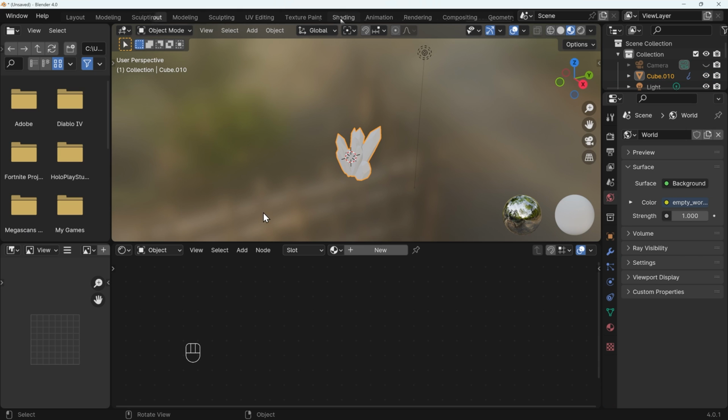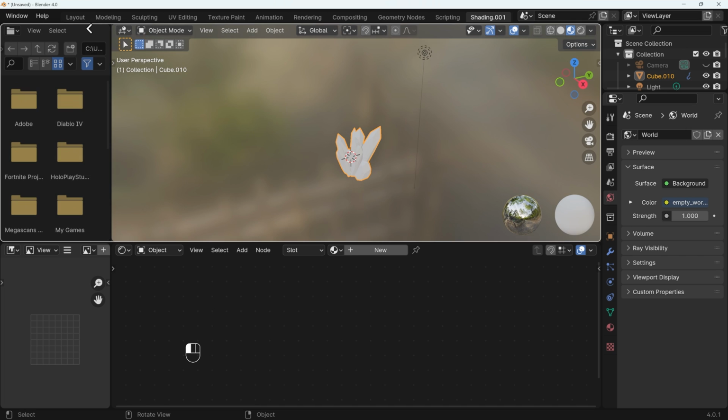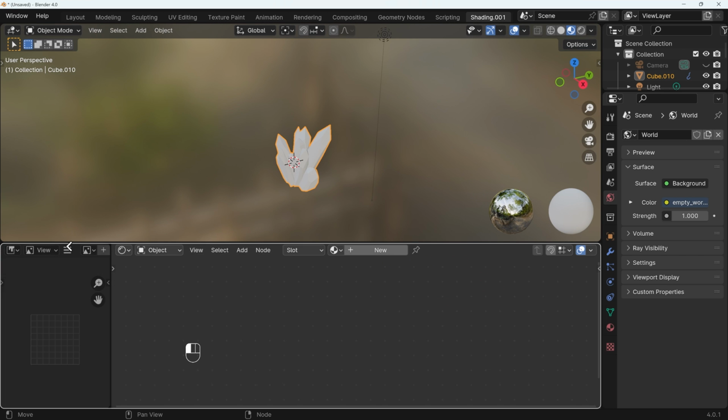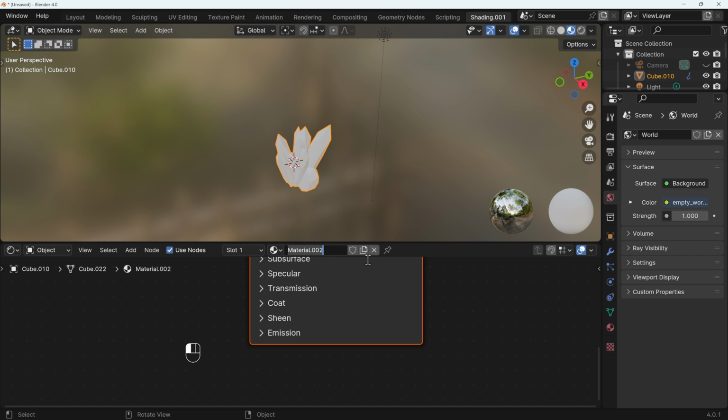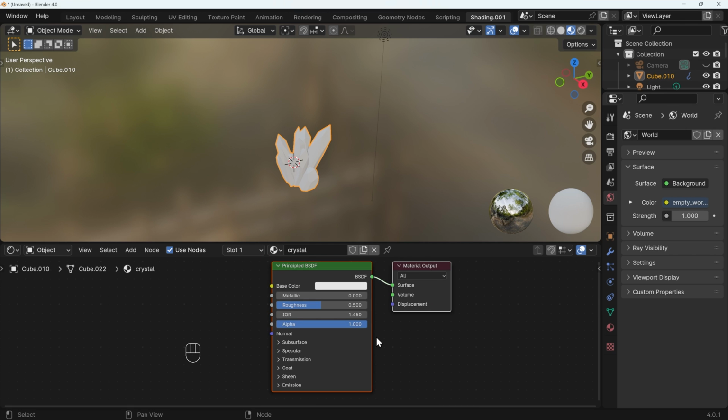To shade this, I can go to the shading workspace and I'll just get rid of these side panels. So go up to the corner here and just overlap the other ones that we don't need and give this a new material. I'll call this crystal. And as a quick challenge to you, I want you to change the principled BSDF to try and give it a crystal look. Have a go at that.